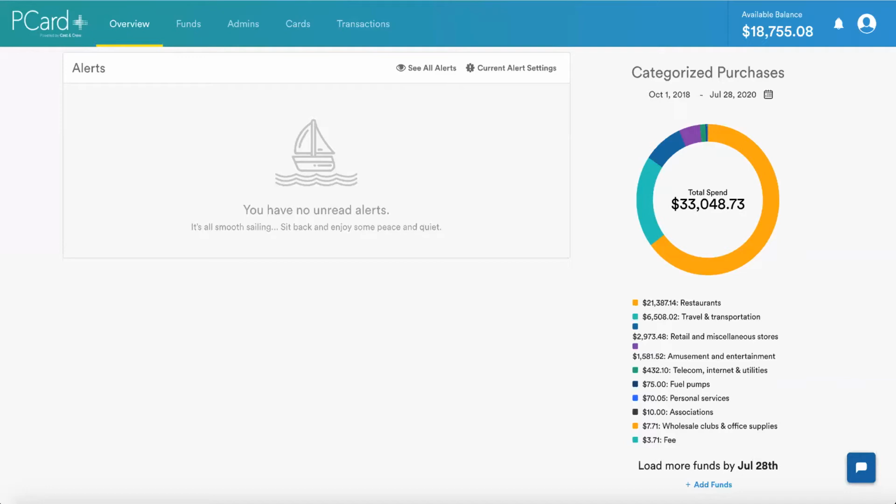To the right of the dashboard, you're also going to see a chart that provides high-level information, denoting what your monthly spend is and how the purchases are categorized. And in the upper right-hand corner, you also have visibility to your available balance in your PCard Plus account.